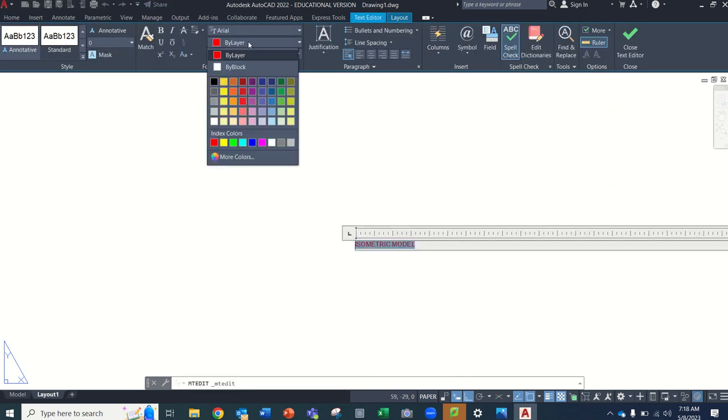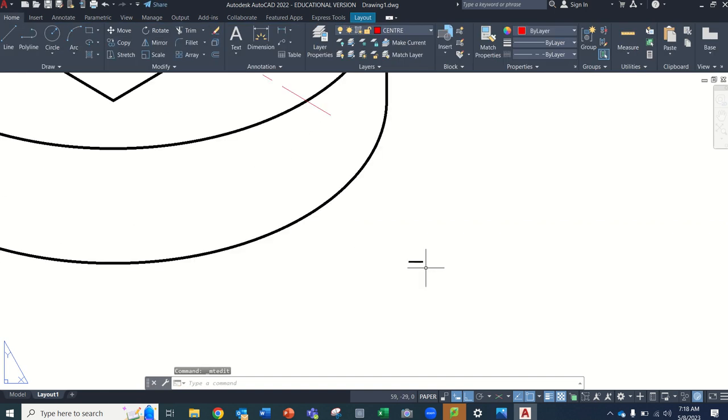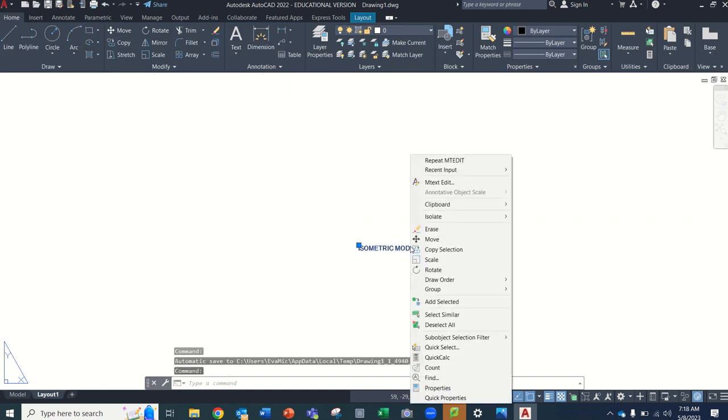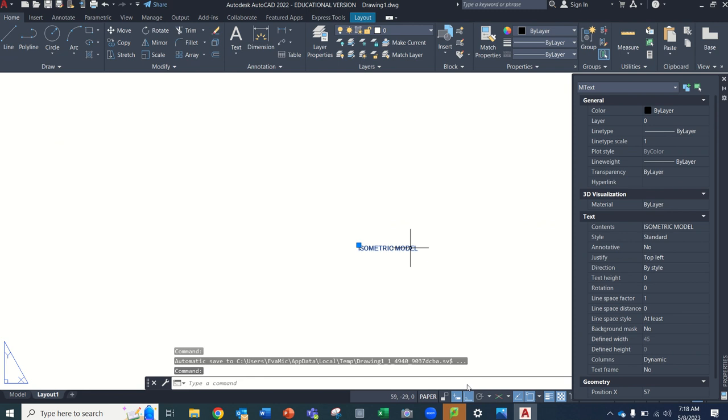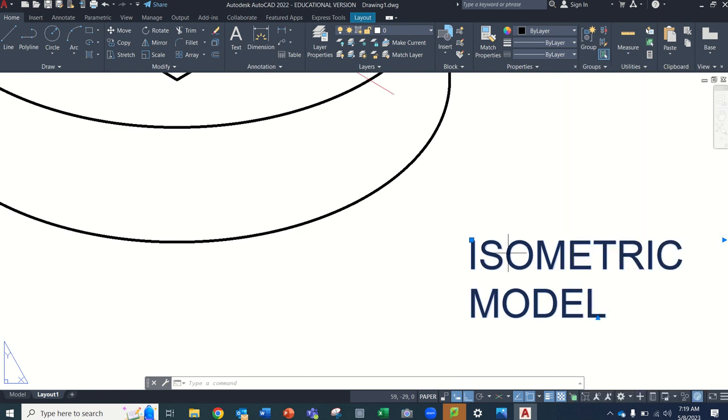We just want the normal. Go back to the default layer. In terms of size, we're going to click on this, right click and go properties, or you could type in MO, enter, and that'll also take a shortcut to properties. And then I'm going to go to text height here, and I'm going to type in my text height to be about 5 because this is going to be my title. So there it is, isometric model. Perfect.